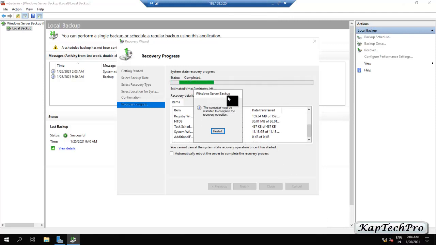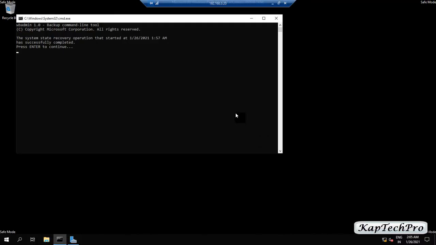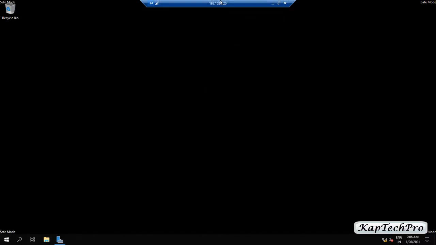Now one message is prompted. The computer must be restarted to complete the recovery operation. We'll click on restart. Okay friends, so as you can see our system has restarted. It is saying the system state recovery operation that started at this date and time has successfully completed. Please press enter to continue. We'll press enter. Okay, so now our recovery is done.